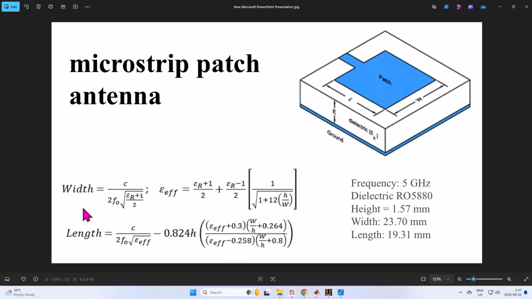Here I have put the general formulations for the width and the length of the patch antenna, but we also have the online microstrip patch antenna calculators that you can use for calculating the width and length of the patch. So for our frequency, which is 5 gigahertz, I will use the dielectric RO5880, and I have calculated all of them from the website. I just wanted to show you how we can do that.